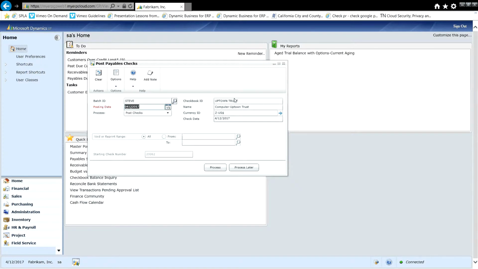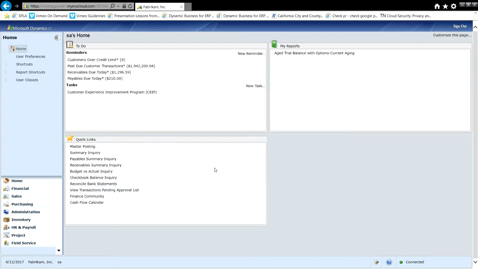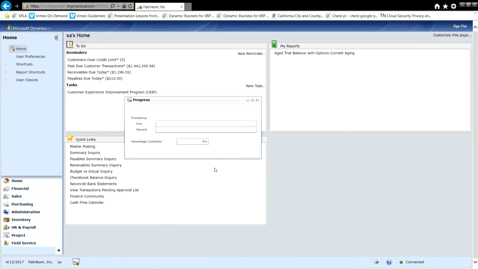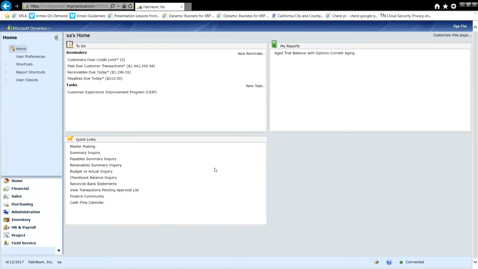And then the last step is posting those checks. So I have some options here. I can void the whole lot and start over again, or I can reprint ones that didn't print properly. But I'm going to assume that they all printed properly. I'm going to hit Post Checks, hit Process, and I'm done. And that's the complete process for adding a new vendor, adding an accounts payable invoice, and then including that invoice in the check run and actually printing the checks.